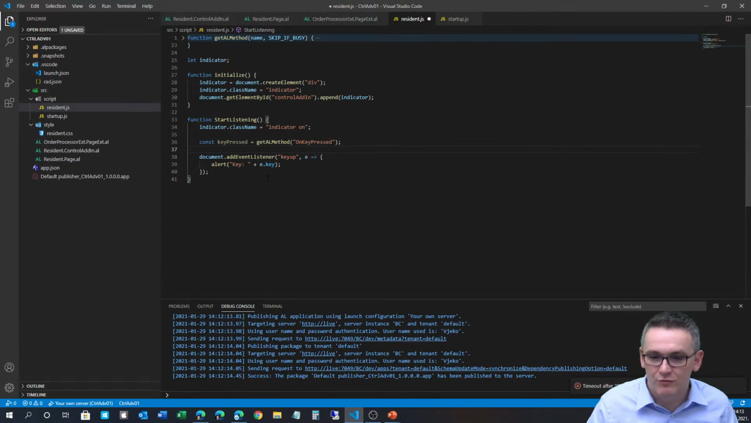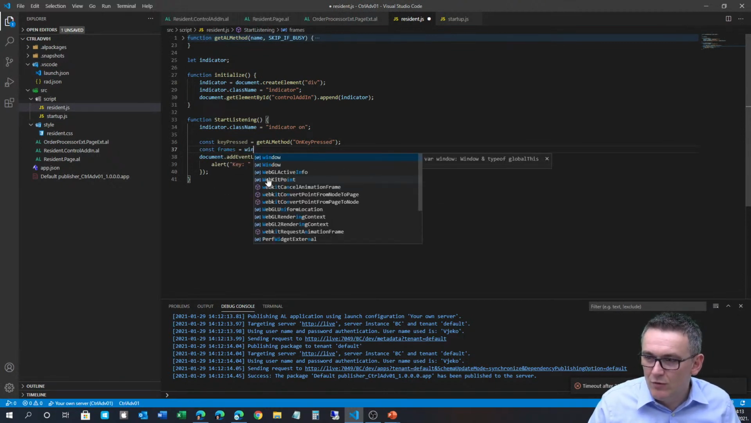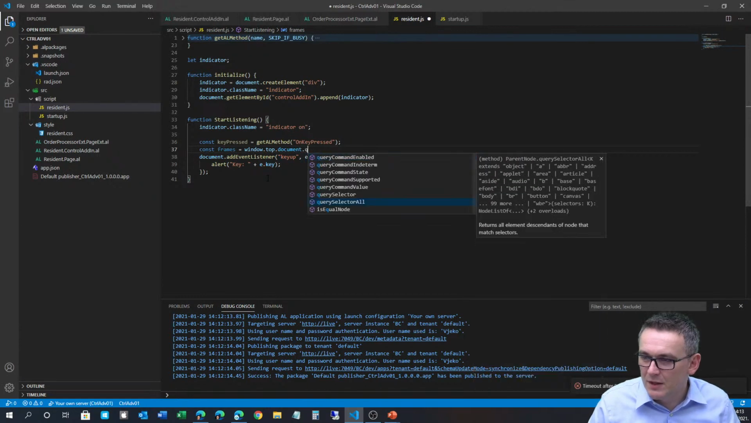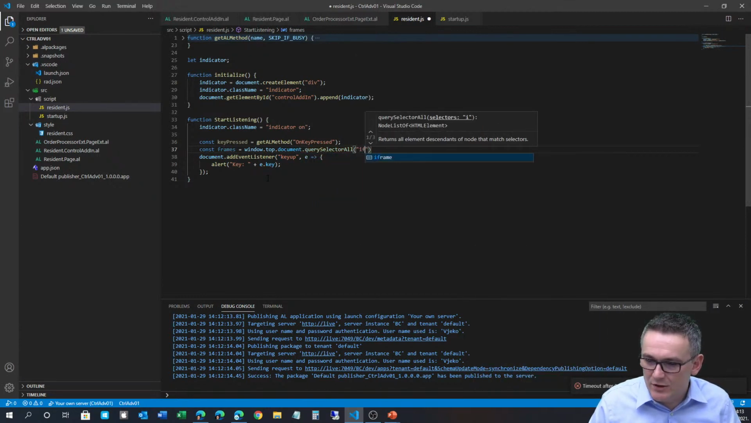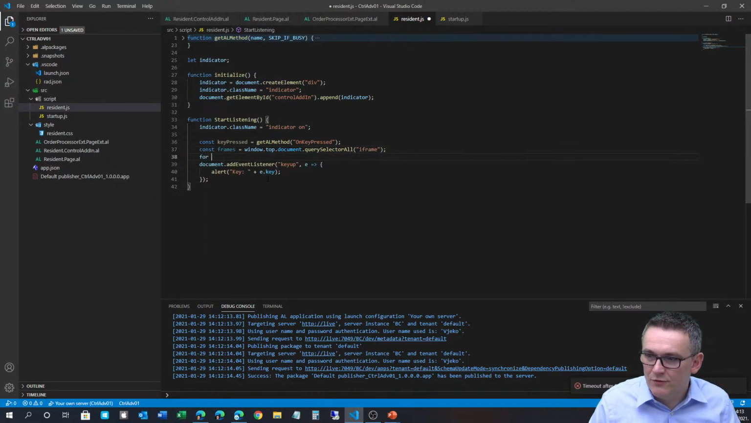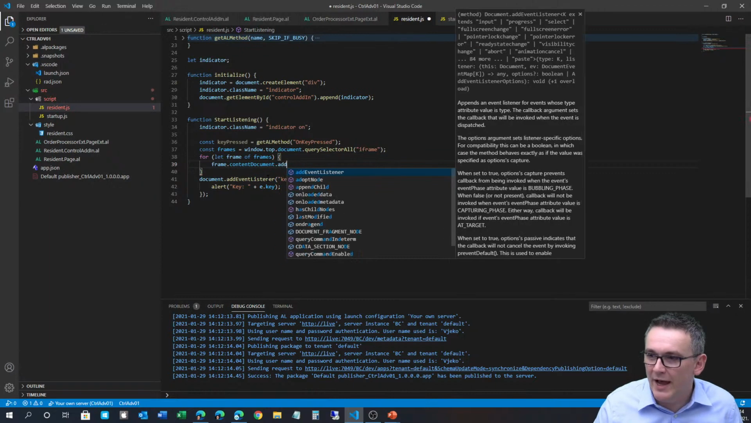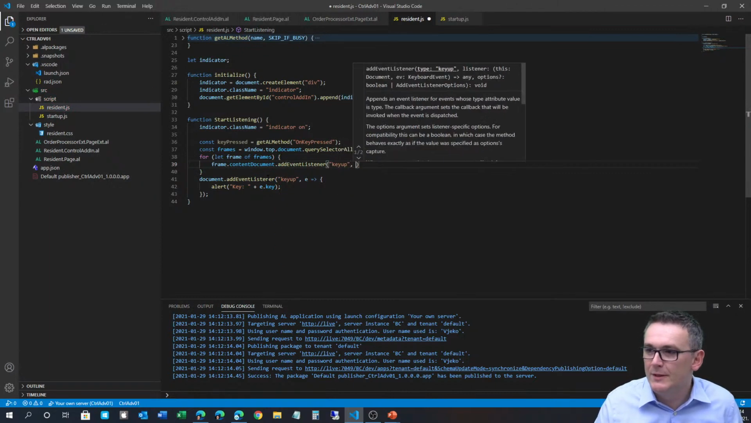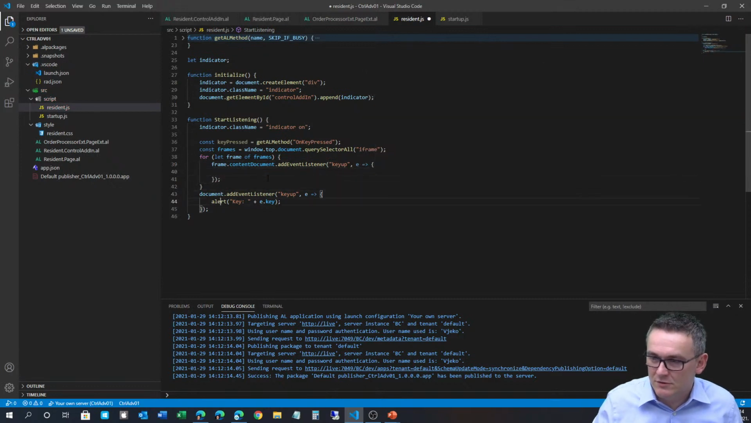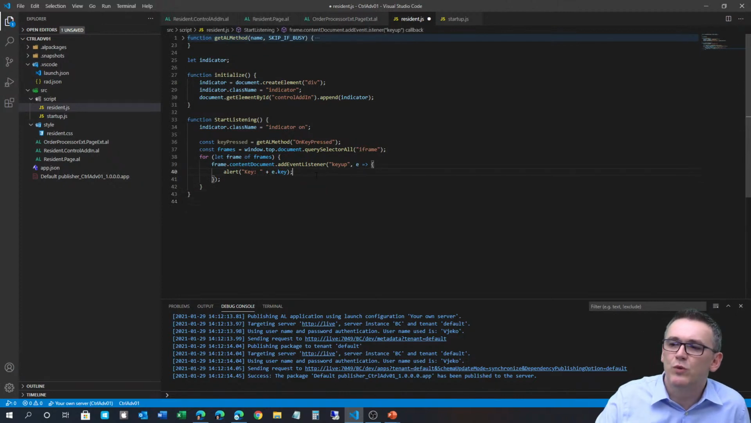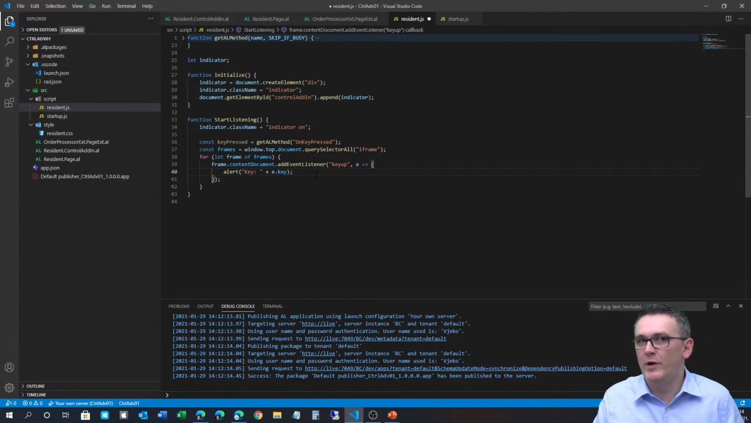I first have to obtain the reference of all frames. So it's window.top.document.querySelectorAll, and I'm going to select all of the iframes. And then for let frame of frames, I'm going to iterate through all of the frames, and then I'm going to do frame.contentDocument, because this is the document that I want to install the listener on. I'm going to do addEventListener, and I'm going to listen to keyup, and then listen on this. If I put this here, I'm just not going to demonstrate that, but this will show this alert dialog no matter where I am in Business Central. It will just capture every key press anywhere.